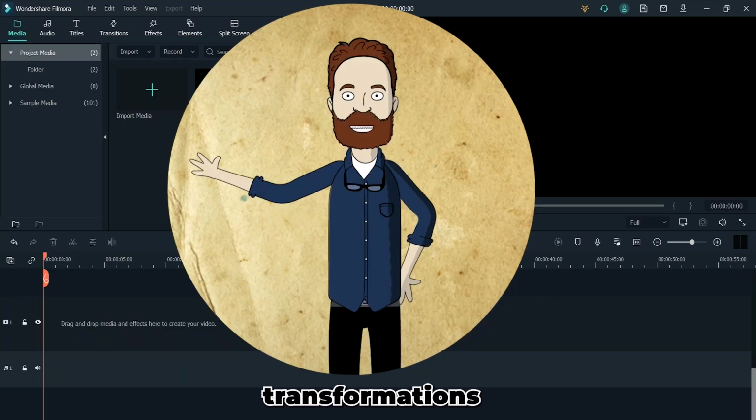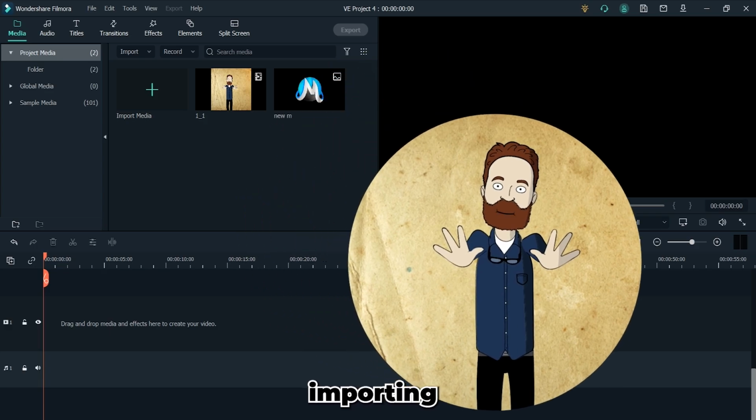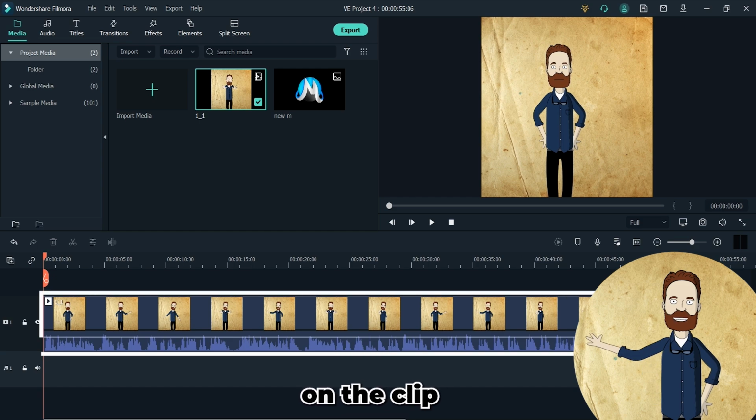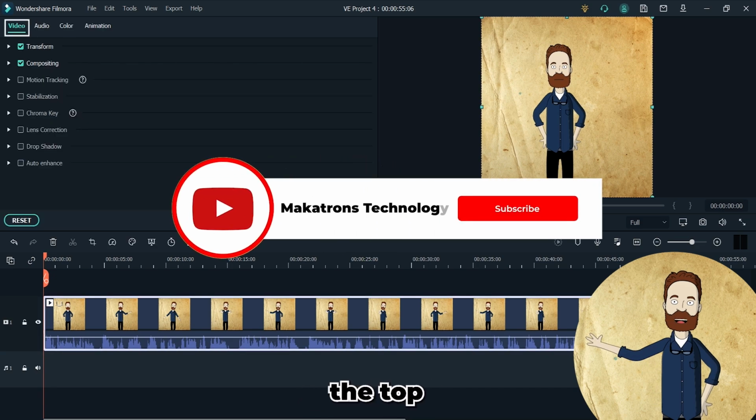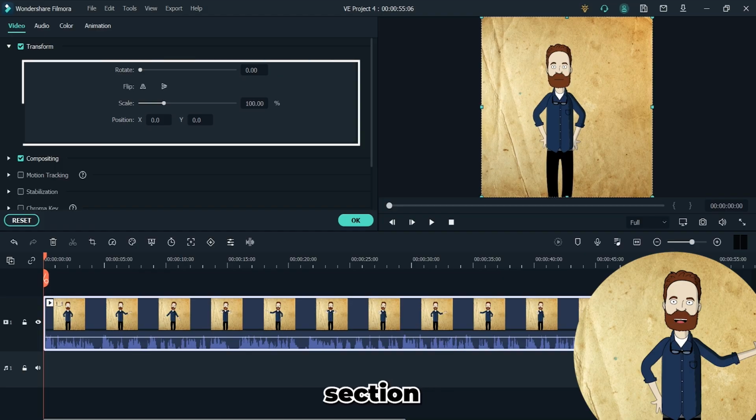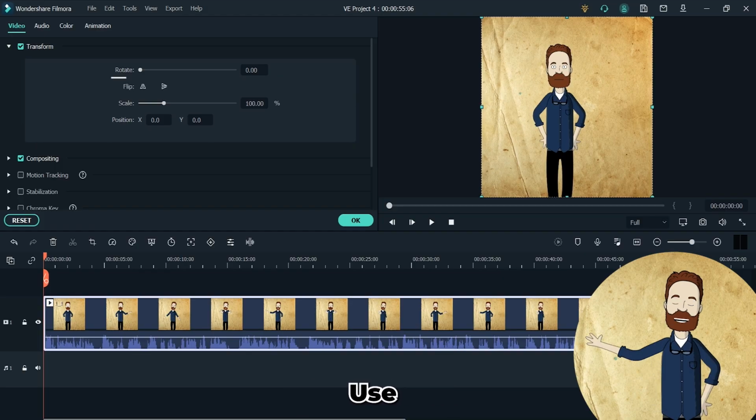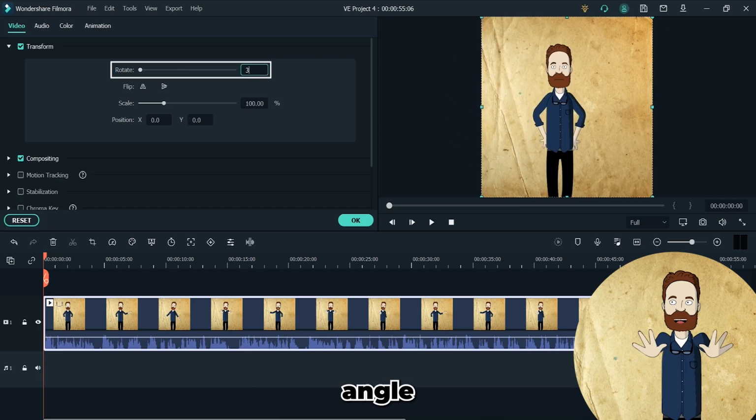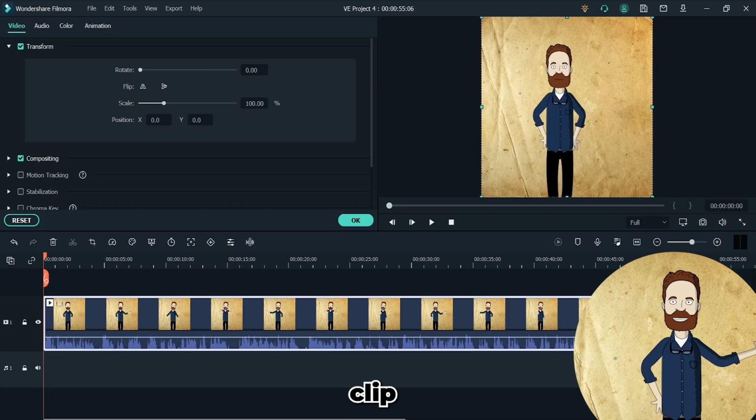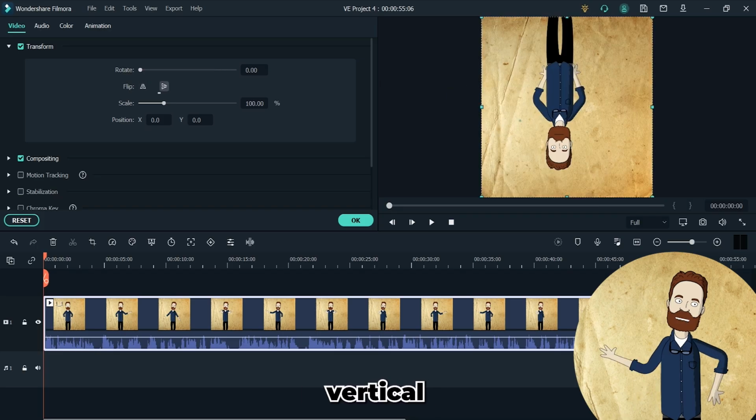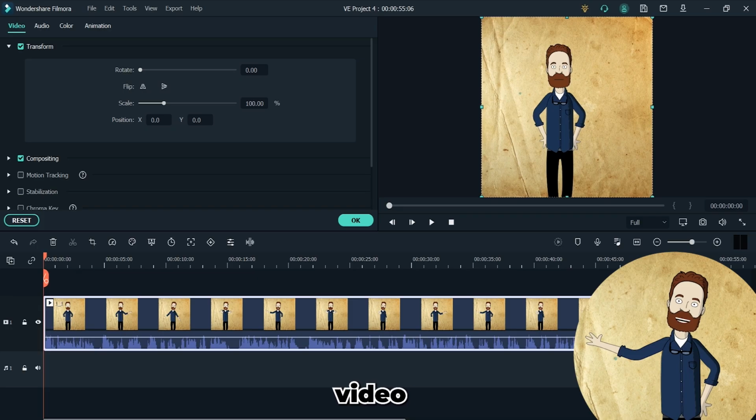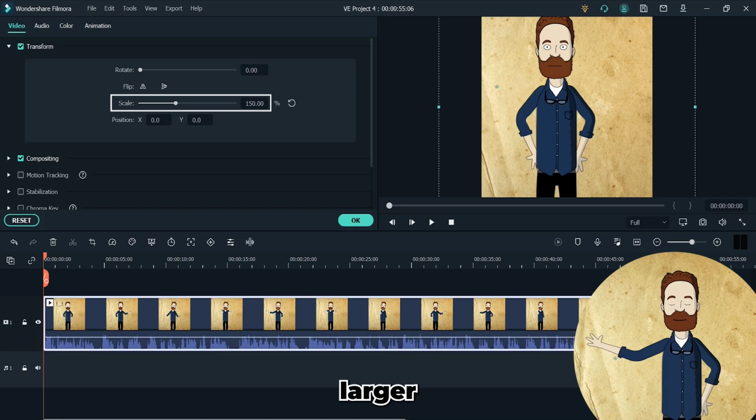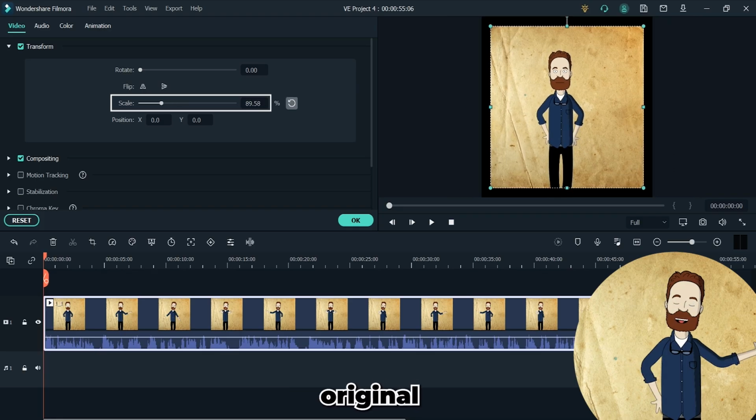To perform transformations in Wondershare Filmora X, start by importing your video or image and dragging it to the timeline. Click on the clip to activate it, and then open the Video tab in the top left panel. Under the Transform section, you can apply various adjustments. Use the Rotate slider to rotate the clip clockwise or counterclockwise, or input a specific angle for precise adjustments.